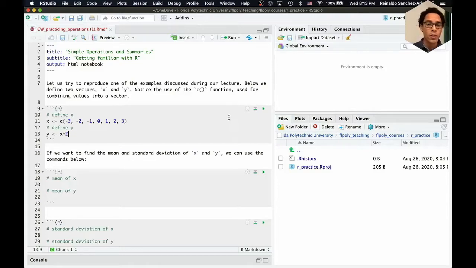So to run this chunk of code, again, remember that you can locate the play button on the top right of your chunk of code and run it. Once you do that, you'll see that now your environment has two objects, that is x and y. They have the same length, and one is the square of the other.